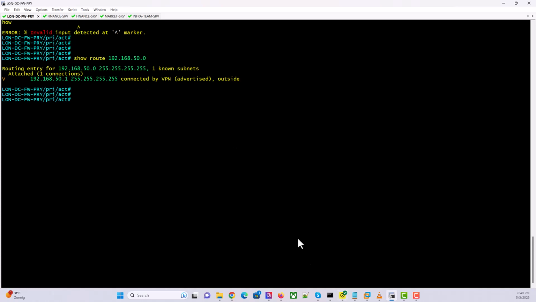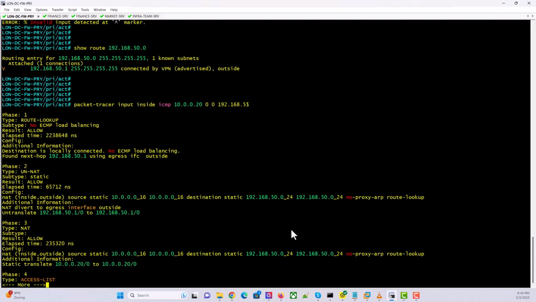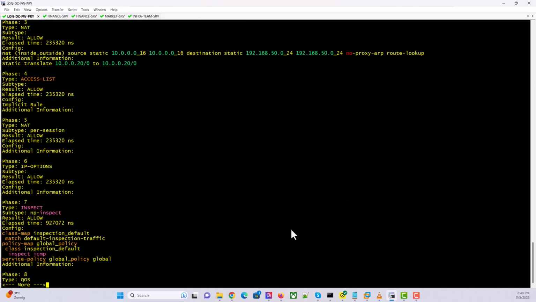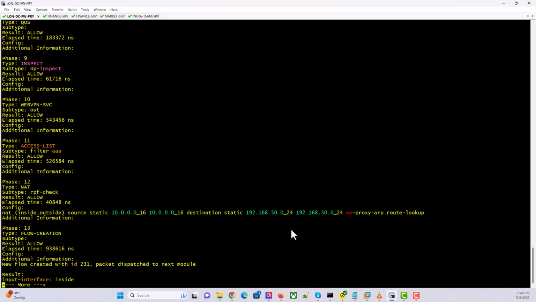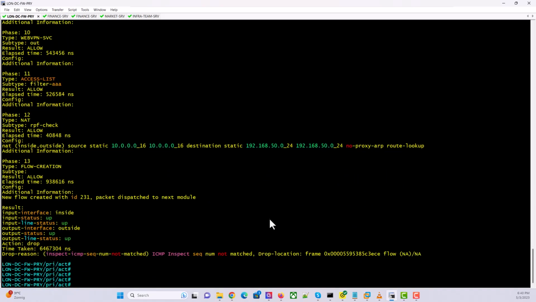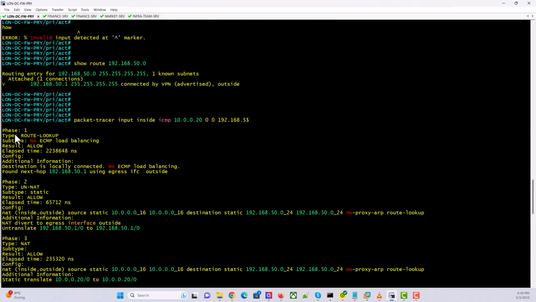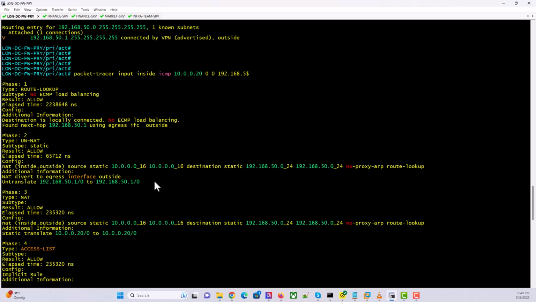Now let's look at the packet tracer again. Let's see the difference now. All right, so this is the packet tracer. Now you see that the NAT exempt is kicking in. It's a lot of stages. Here, just like before, there's a route lookup that says the exit interface is the outside interface.